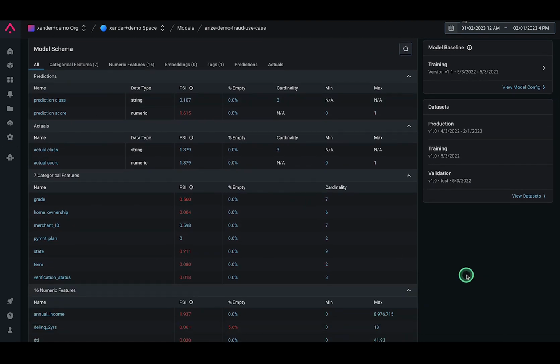Below our performance chart, we have our model health card. This is showing us our model's features, predictions, and what we call actuals, which is our name for ground truth. We've also got %empty and PSI. These are data quality and drift metrics, just so that you can know that your data is healthy.